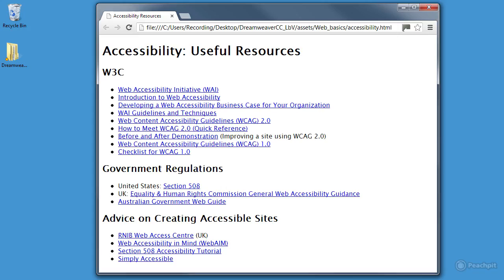This has been only the briefest of introductions to website accessibility. To learn more, visit the online resources listed in accessibility.html in the Web Basics folder of the course assets. They contain a wealth of information from the W3C and from government departments in the United States, the UK and Australia. There are also links to leading authorities on accessibility. Most accessibility techniques are based on common sense and usually cause little or no extra effort to implement. Throughout this course, I'll show you how to ensure your sites remain accessible.